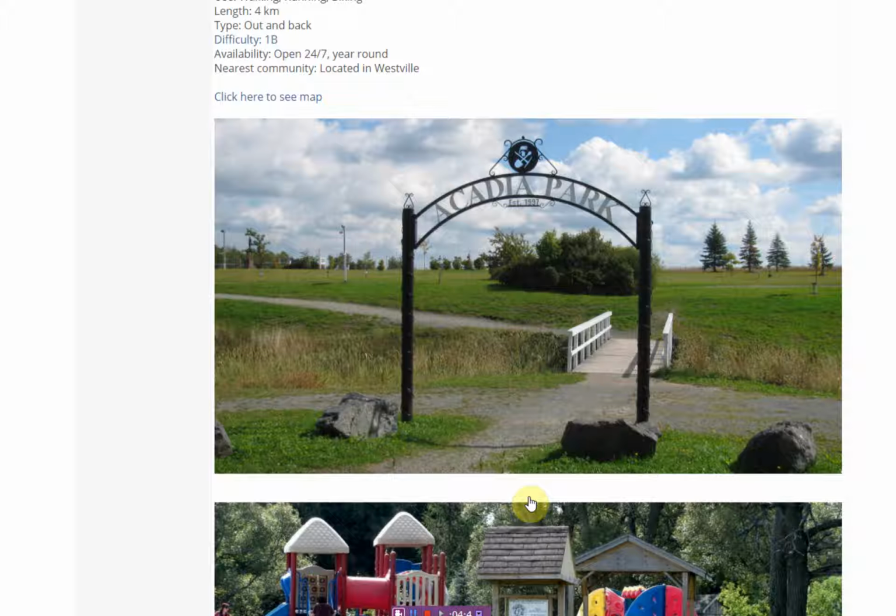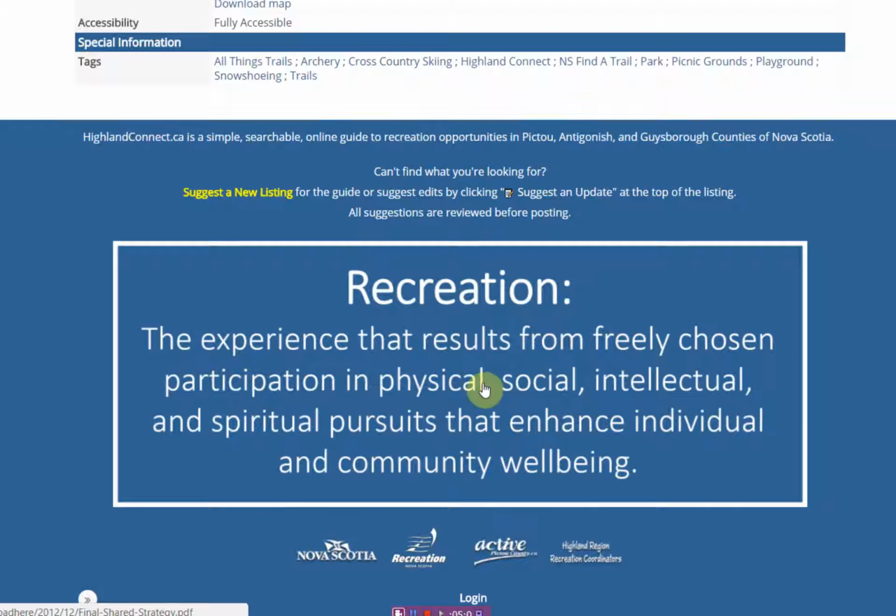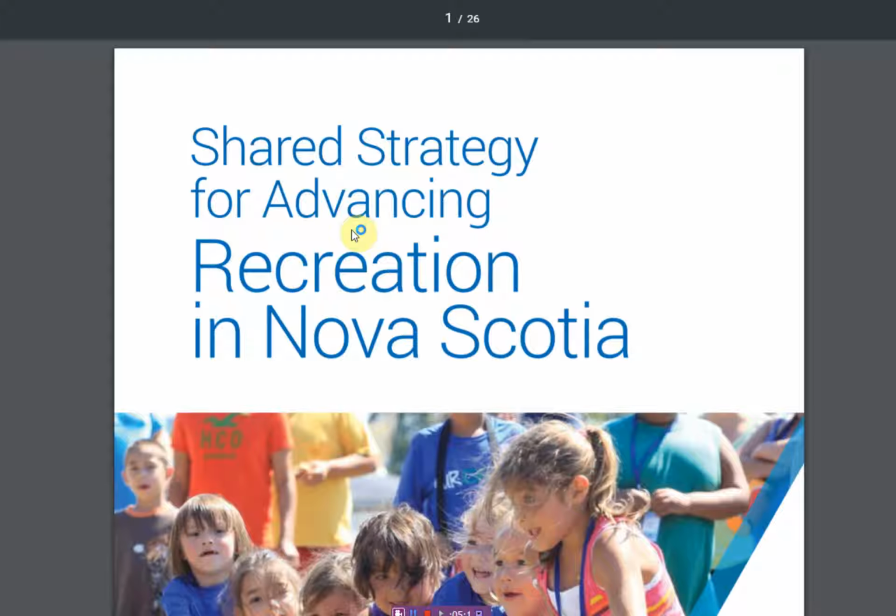So if you wanted to suggest an update to this record, you could go ahead and click Suggest Update. At the very bottom, we also have the recreation definition there, nice and big for education for the public, so they can get seeing that definition more often. And when you click it, it actually links you to the PDF of the shared strategy for advancing recreation in Nova Scotia.